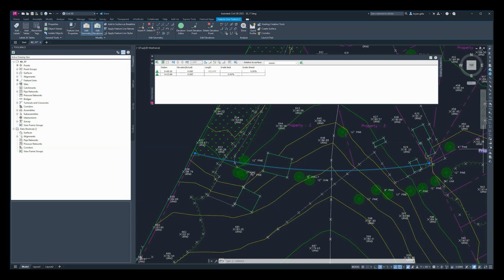So let's go ahead and see what we can and cannot modify. The length of this line is grayed out, implying nothing can be done with that. However, our elevation actual, if we double click there, we can make edits to it. And you see in our drawing when we select one or another row, we're selecting our two endpoints, or 2 points or vertices along this feature line.